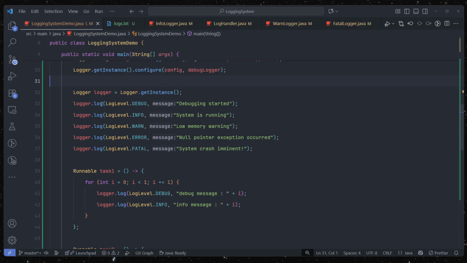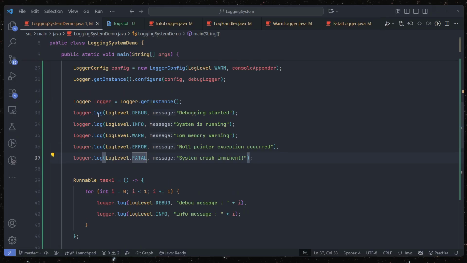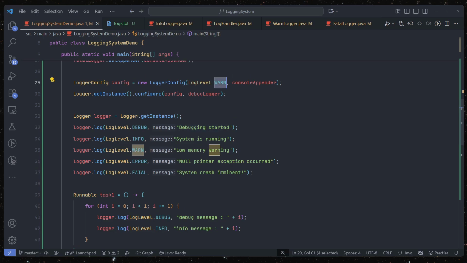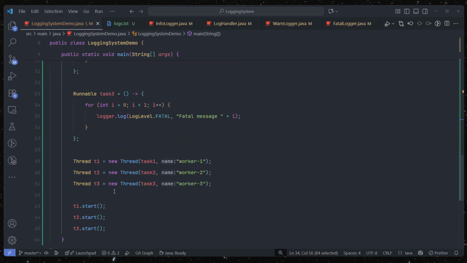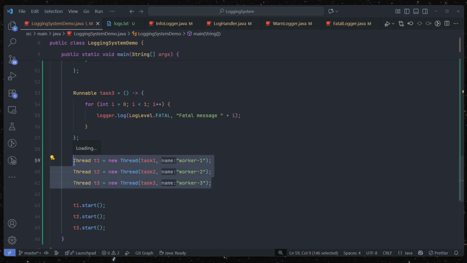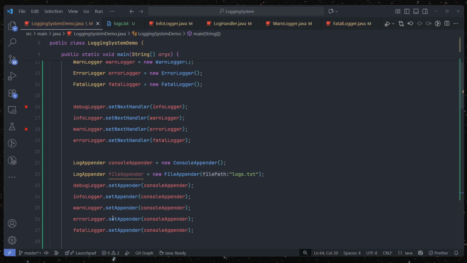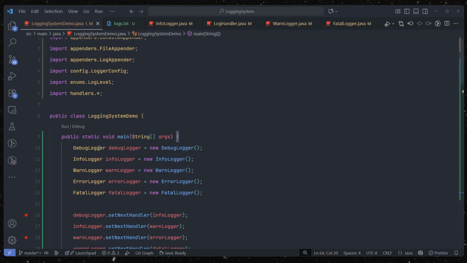Now here, if you see, I'm using the log method of our logger. I'm passing the log level and the message. I have set the log level to 1, which means I should only see these three, not the other logs. I should not see the debug and the info logs. Here I have created 3 different threads. Anyways, let me run this and show it to you.